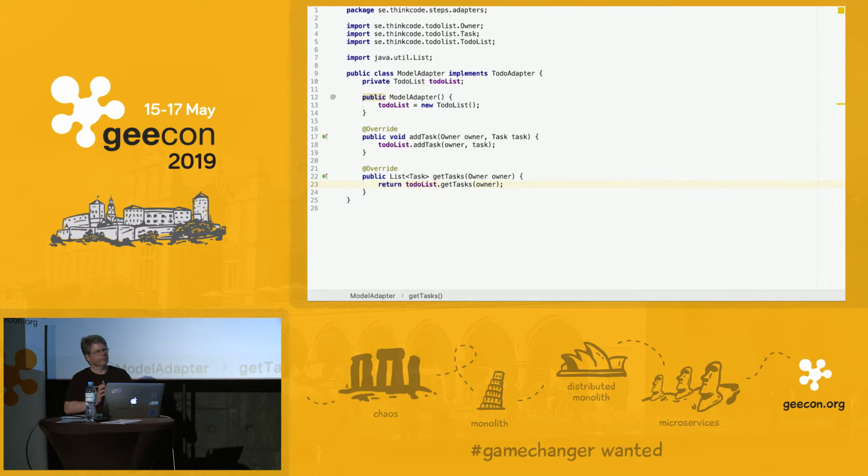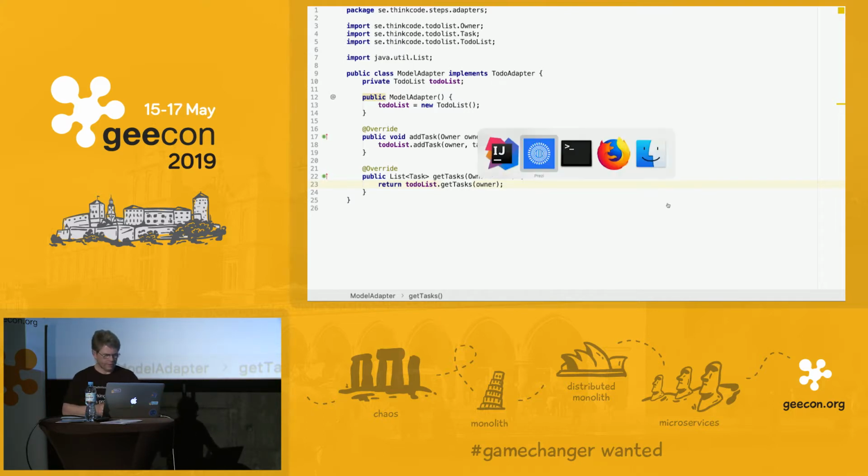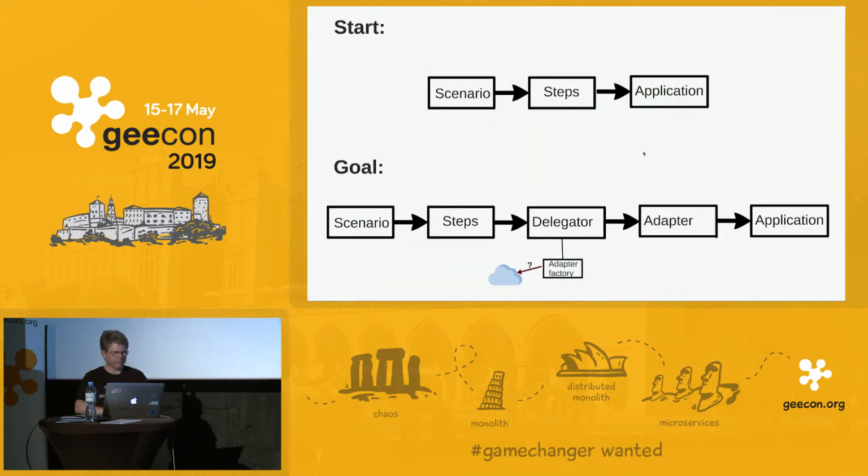So what I just did, and we haven't seen that it works yet, was that I replaced the upper implementation with the lower. So I have introduced a way of pushing the decision on how to connect to the system under test somewhere else.